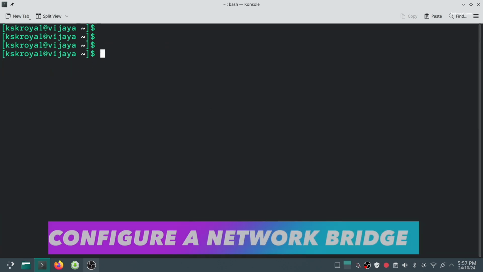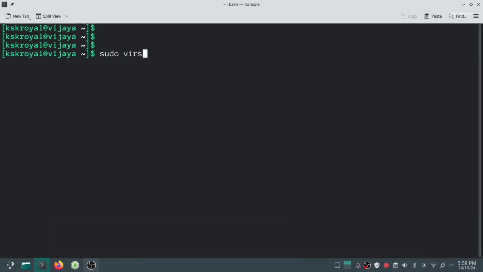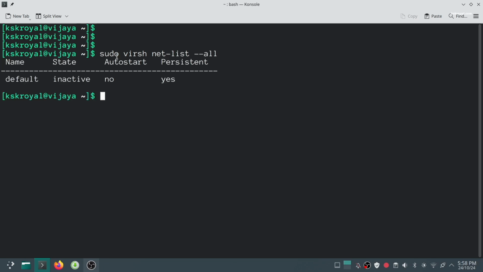And finally, we need to configure a network bridge. By default, all virtual machines are connected to a NAT network named default. You can run this command to find out. On Debian or Arch, the default network state may be inactive with autostart disabled. To activate, run these two commands.